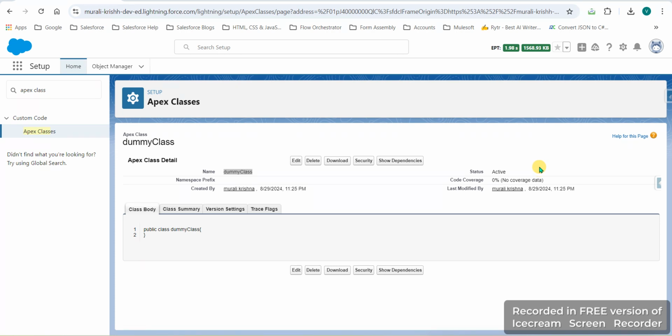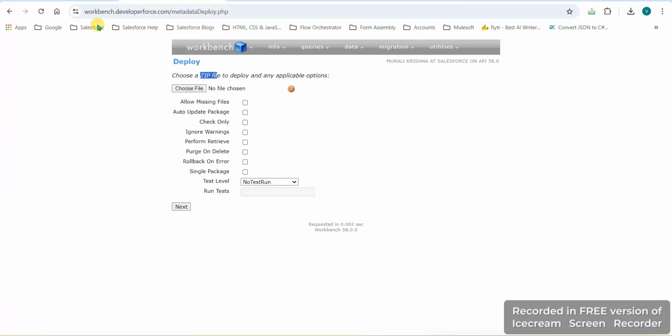Today I am going to demo one operation: how to delete an Apex class in the Salesforce org without manually clicking on this delete button. Assume there is a requirement to delete an Apex class in the production instance. In that scenario, what we can do is, without logging into the Salesforce org, delete it using the Workbench. So I'll go to the Workbench tab.